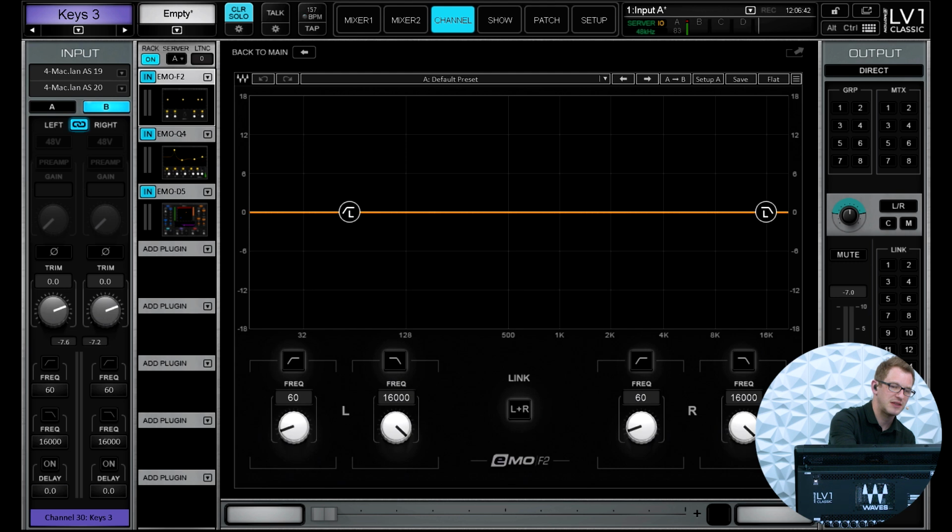So let's actually dive into this plugin and see a little bit more info here. Now, if you're on the mono version of this plugin, if your channel is mono, it's automatically going to be the mono version. You're just going to see a low cut and a high cut. But with the stereo, you actually have two separate controls for the left and the right.